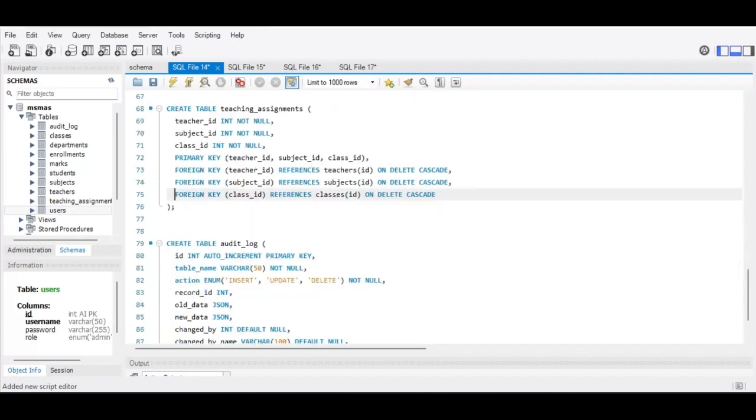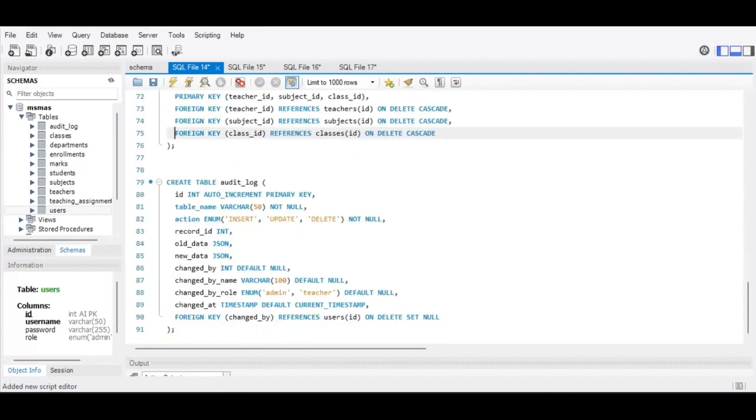Finally, we have the audit log table. This table records happenings inside the system, such as inserts, updates, and deletions. I will be explaining more about this part when I am discussing the triggers.